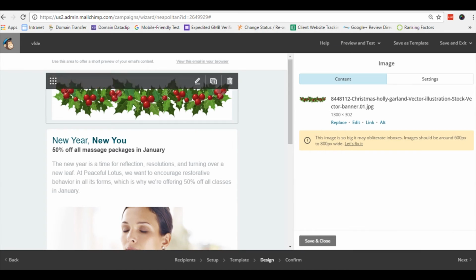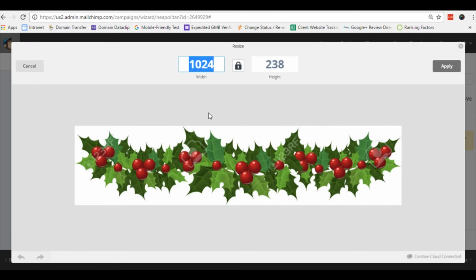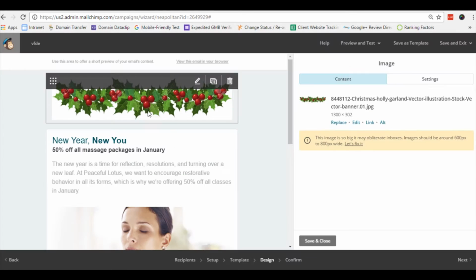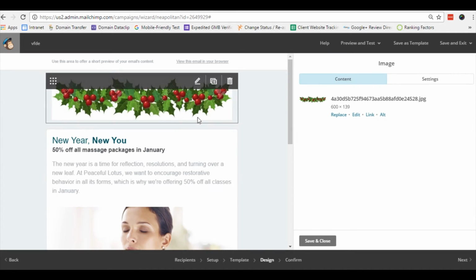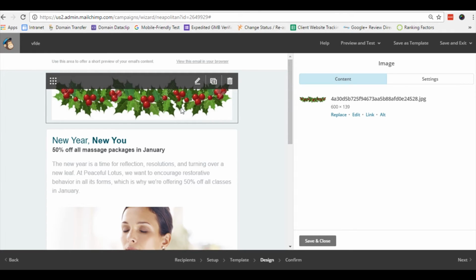So I've uploaded a new image, but I've received a warning that the file size is not ideal for email. So we can click Let's Fix It. Keep the width and height locked, and insert in a smaller width number. About 600 will be good here. And then click Save. Now it might look the same on the template, but its file size is now much less and will load much quicker and smoother for your viewers.